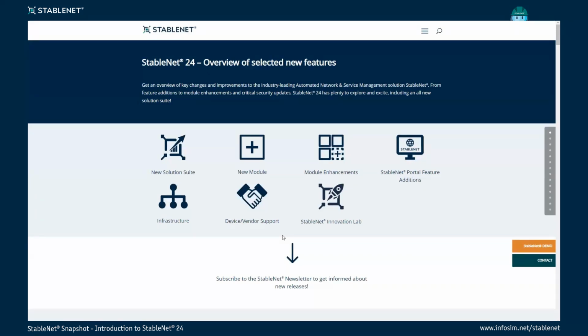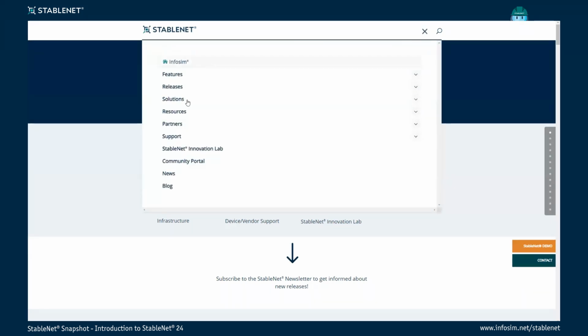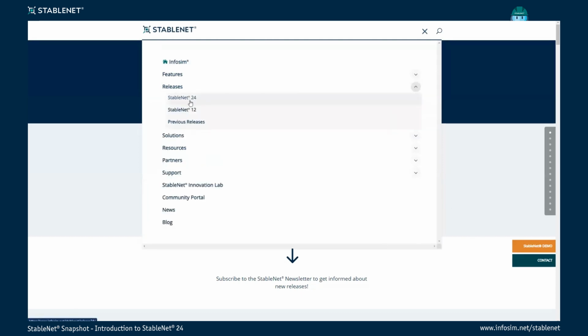It's a pleasure for me to introduce the new release page for our upcoming release, StableNet 24. As always, you can find this page in the hamburger menu when looking at the different releases. There is a jumping point to jump to this release.